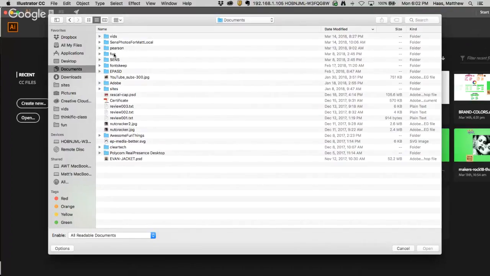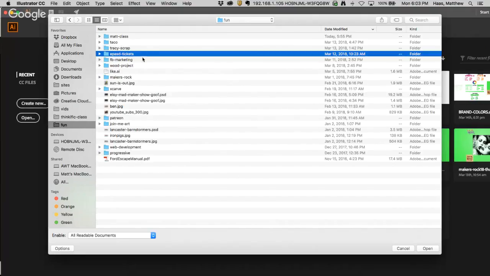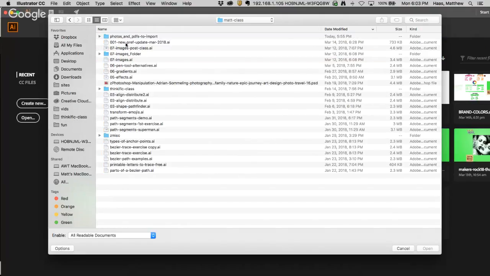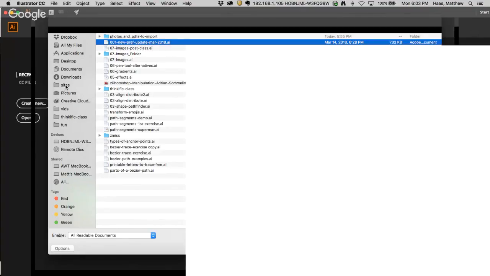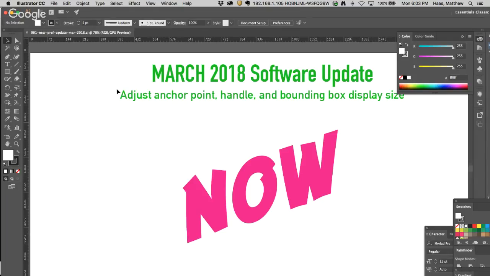Two things today. New features of Illustrator, and we're going to take some photos and turn them into scroll saw patterns. If anyone has photos that they want turned into scroll saw patterns, send them to me on Facebook. All right, so let's get some fun stuff happening here.